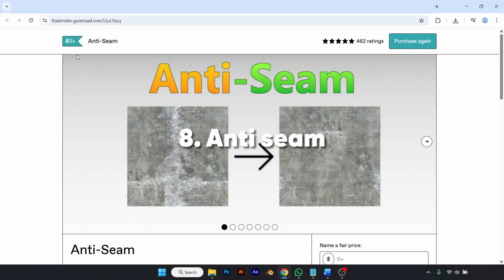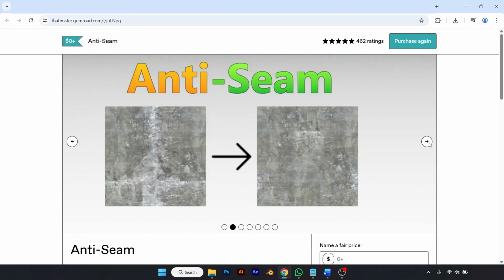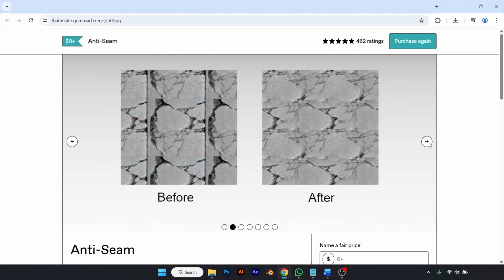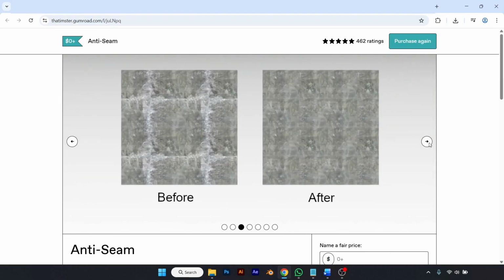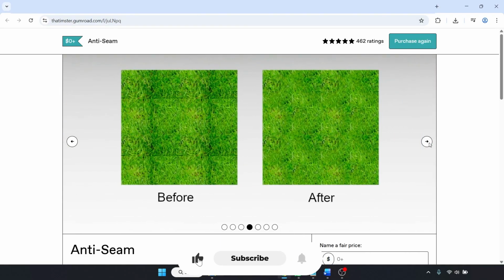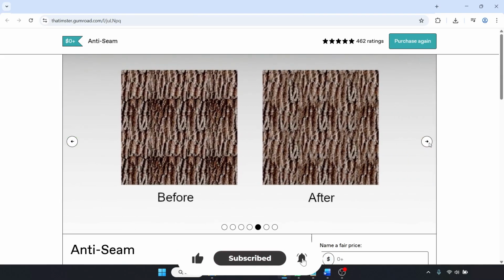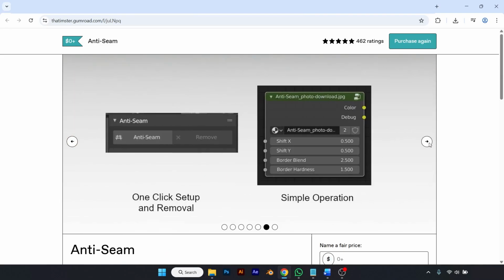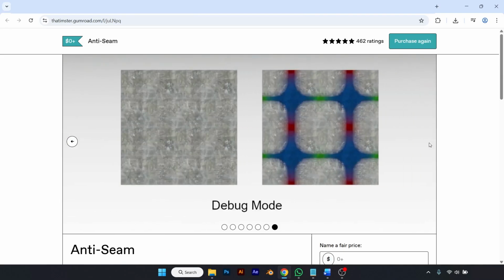8. Anti-Seam. Anti-Seam is a free add-on that removes texture seams from any image with a single click. No more hours spent removing seams from image textures. Simply select an image, apply anti-seam, tweak, and you're done.